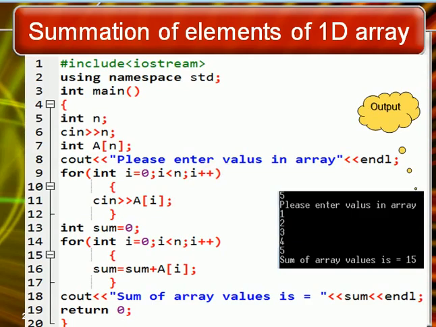Now summation of elements of a 1D array. #include <iostream>, using namespace std, int main function, the body of the main function, int n to represent the size of the array, read the size of the array from the user since the size is not given. Its declaration of the array with size n. Please enter values in array, it's a user defined text message. A loop statement reads values of the array one by one from the user, that is cin >> a[i], meaning read the elements of the array. To sum up the elements of the array, use variable sum, int sum initialized with 0.